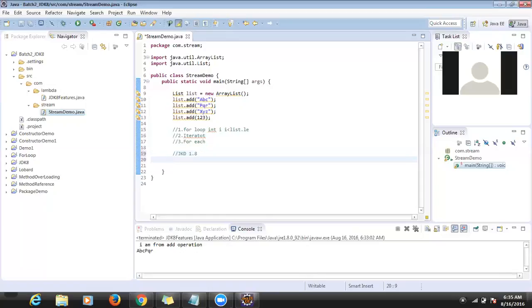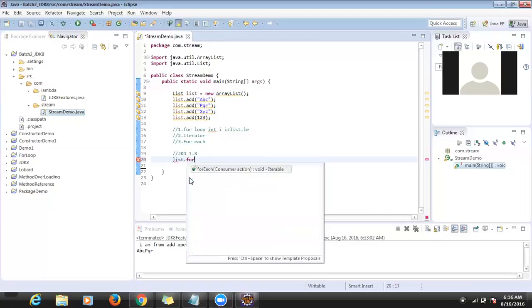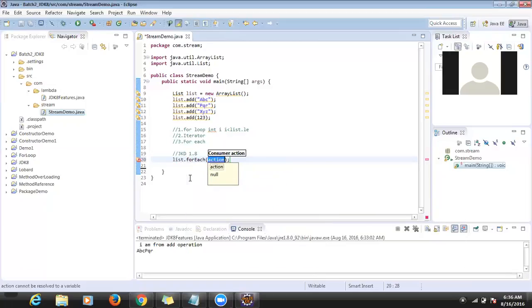So what is the difference? How are we going to iterate this loop? These three you know: for loop, iterator, and for each. These are the existing ones. If you use JDK 8, how are we going to iterate? list dot. There is a method called forEach inside the list interface. So that way, let's see what it will take.